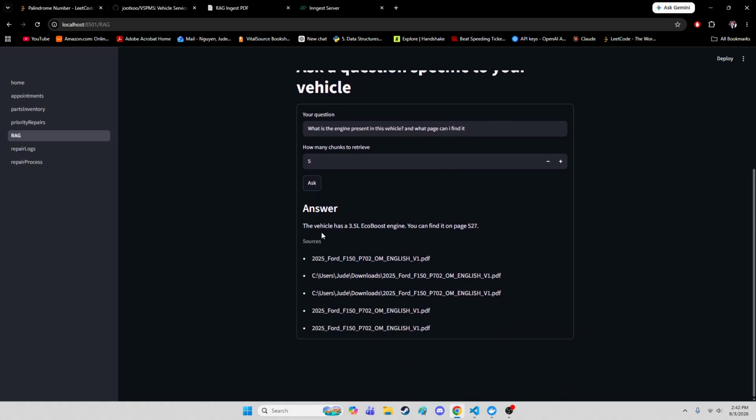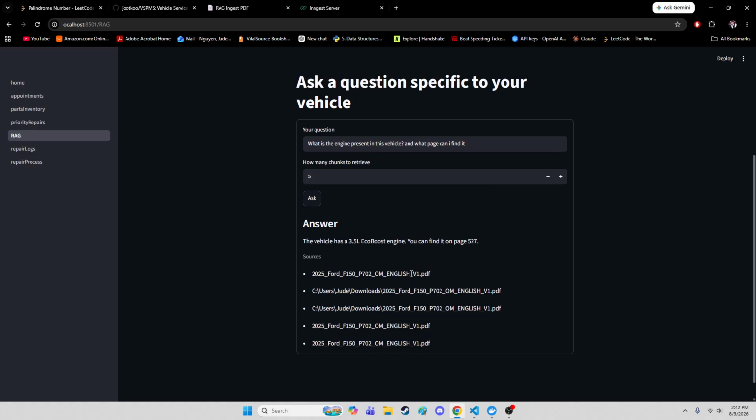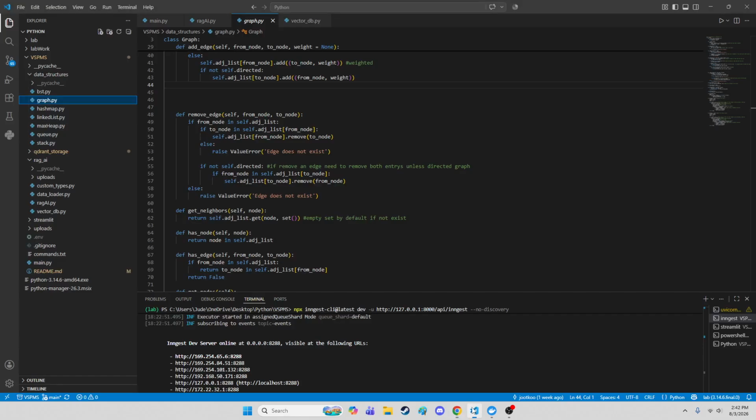So here we go. The engine is a 3.5 liter EcoBoost engine. You can find it on page 527. Pretty neat, right? Here I'll go into my code a little bit.